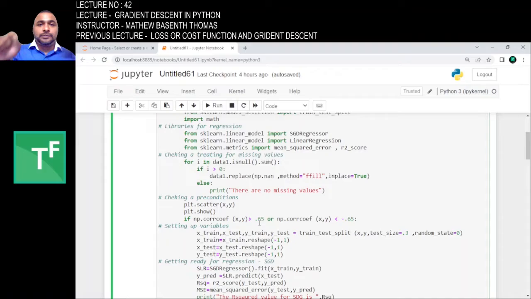So the matrix, if you remember, it first will give x and x, then x and y, then y and x, and y and y. So that was the correlation matrix. I just need the correlation matrix for the first row, and in the first row I want the second value. So I will put this, and the same case here as well. I want it for the first row and for the first value in the first row.